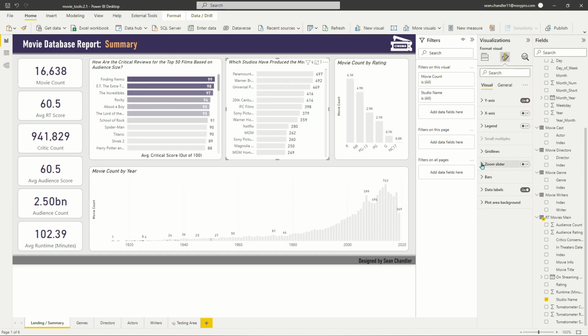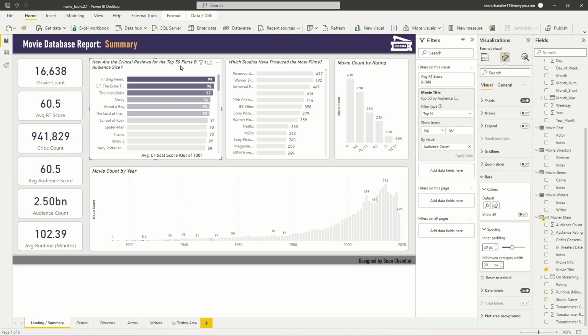Now I'm going to go to my bars here. I'm going to change their spacing to, let's see how 30 looks. Basically, I'm just trying to get skinnier bars here, so I'm adjusting the padding a little bit. I think that's looking pretty good. I'm even going to do the same thing on my first chart here.